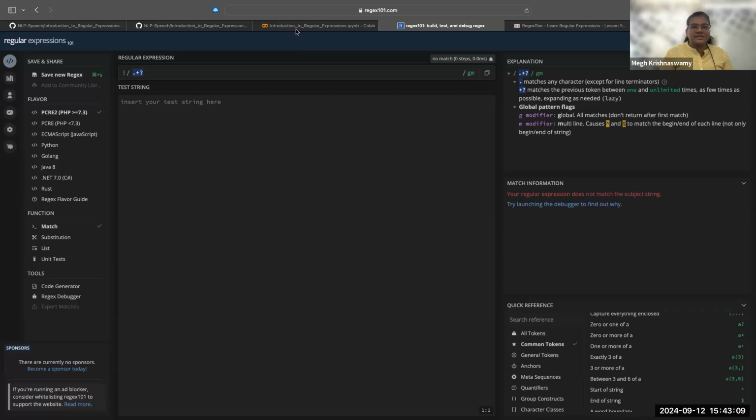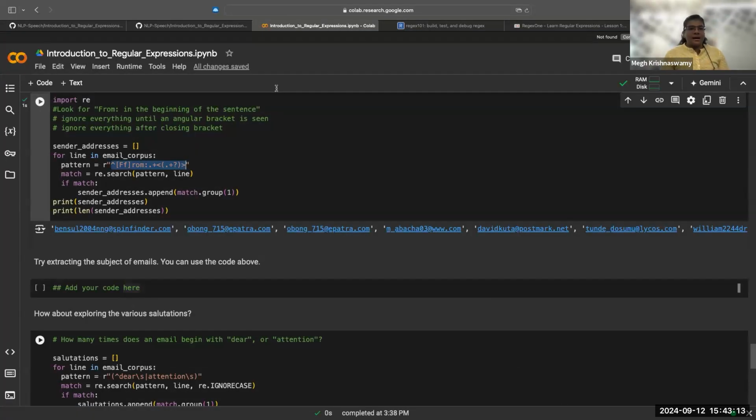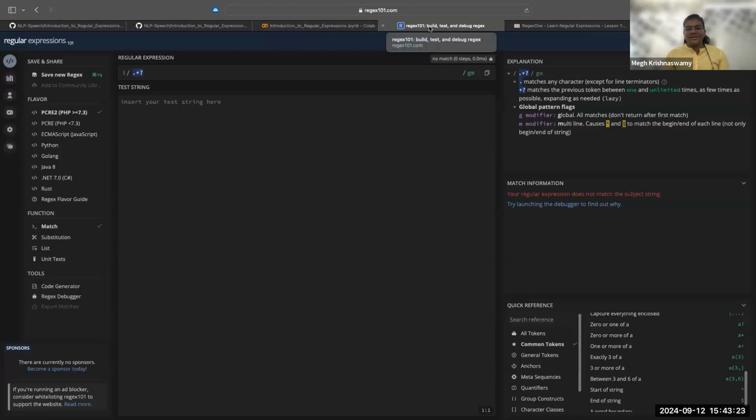Given the paucity of time, there's a lot to regex that I can't put in words, but I hope that at least I can share with you the tools that help you find the answers that you might need.